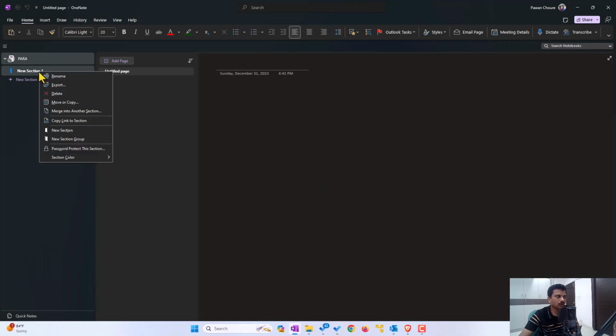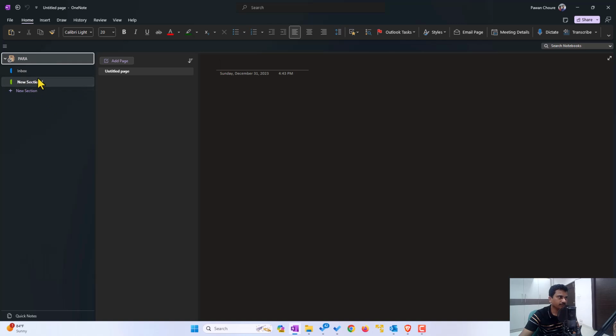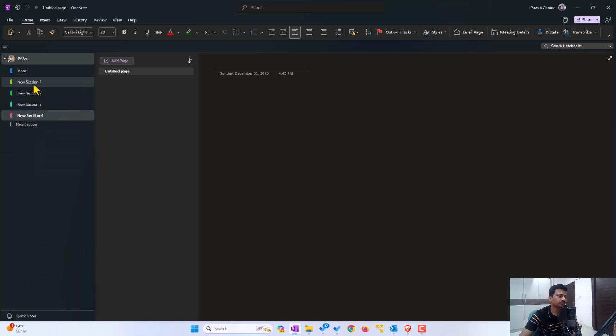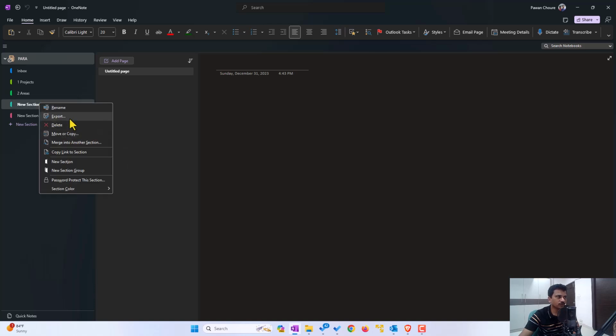Now we'll add a section for inbox, which would basically be the default section for any incoming data. And then we'll create four sections named projects, areas, resources and archive. While creating the PARA folders, we will prefix numbers: projects will have 1, areas 2, resources 3 and archive 4, just to make sure that when we sort them, they are sorted based on the naming convention, like PARA.